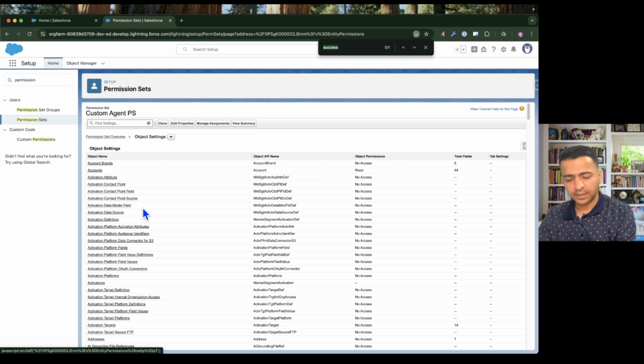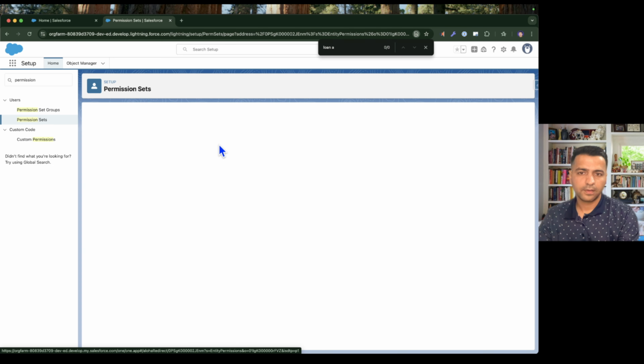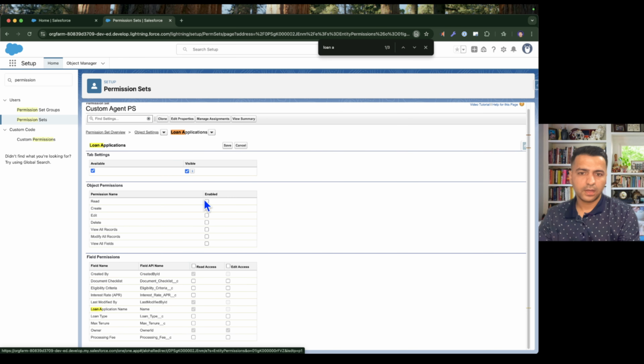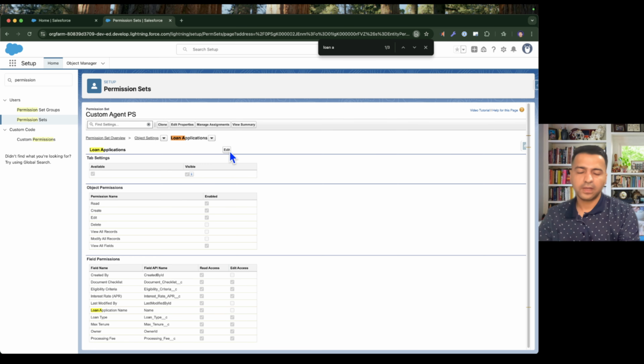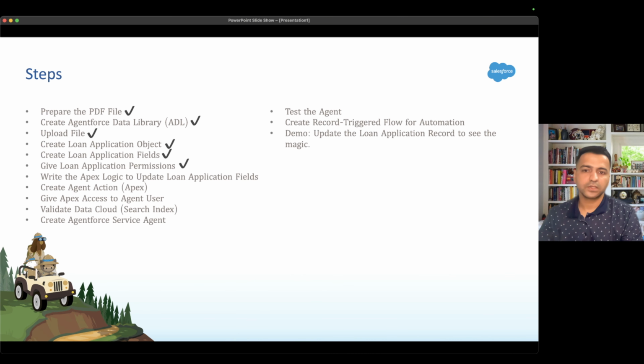So my object name is Loan Application. Edit. Tab visible to all. I will give create, edit, read, view all fields, and all the edit access to all the fields, and save. So then the admin will have all the permissions. Also the Einstein agent user will have all the permissions. We have given the access to the permissions.